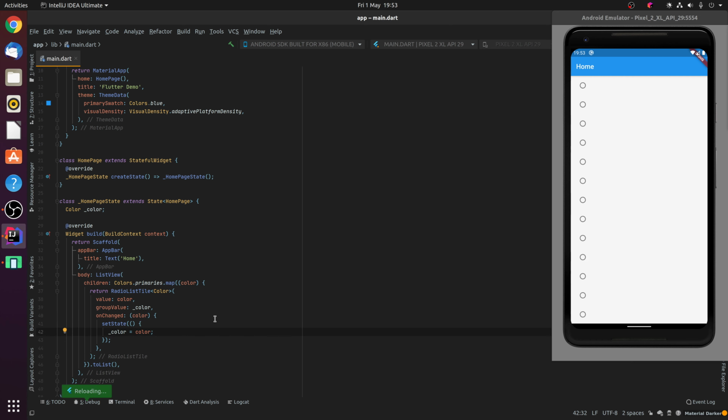If we save this, you'll notice we now have a RadioListTile widget for each one of the material primary colours. You'll notice that by clicking these list tiles, the colour property of the homepage state is updated inside this setState with the selected colour, and this updates the group value of the RadioListTile. Essentially, the value of the RadioListTile is the RadioListTile specific value, and the group value is the group value that's shared by all of the RadioListTiles.